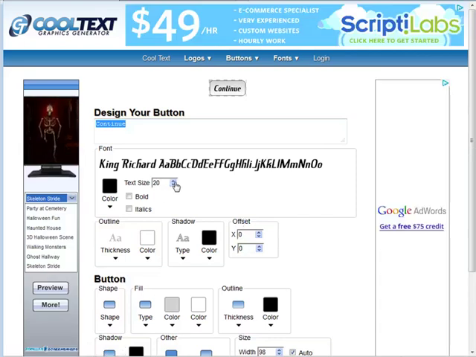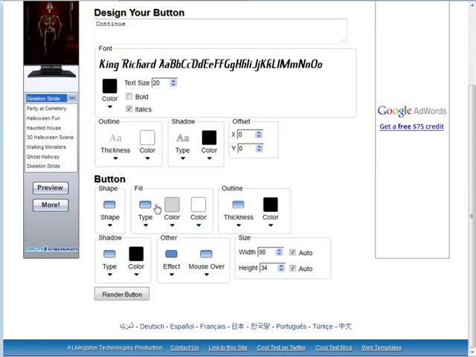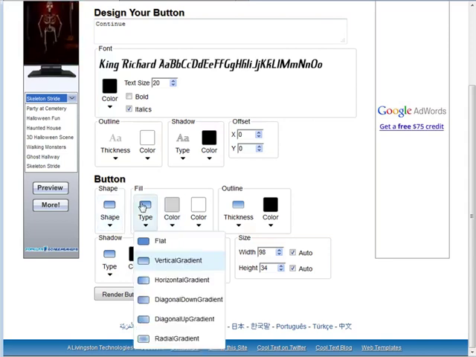And then you have your text size here. So that's 20-point text, whether you want it in bold or italics. Okay, and then here we have our outline thickness, color, and then we can use shadows and the color of the shadow. And the X and Y offset, that's just the offset from the edges. Then we have our button shapes down here. Let's go with this shape.